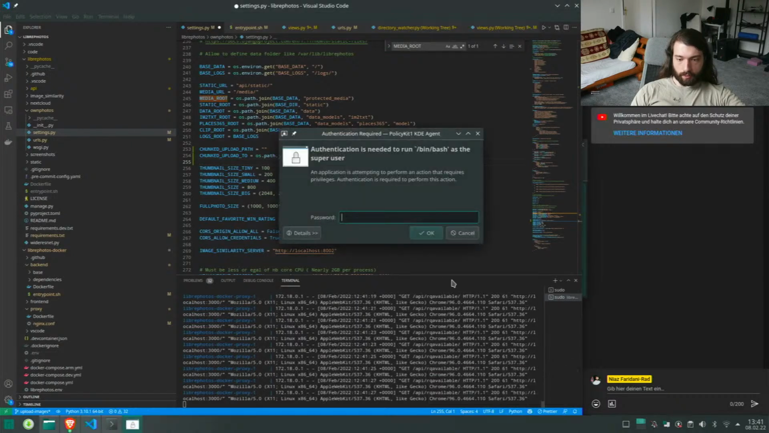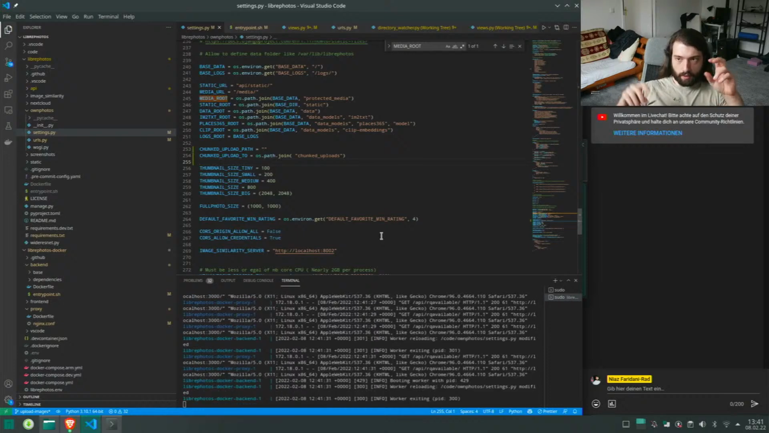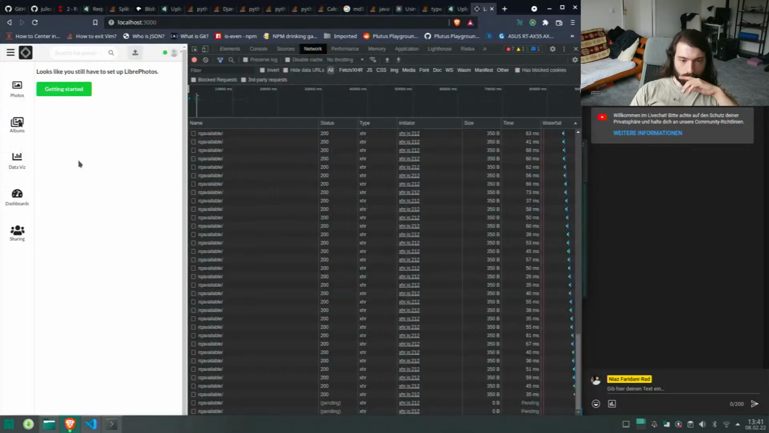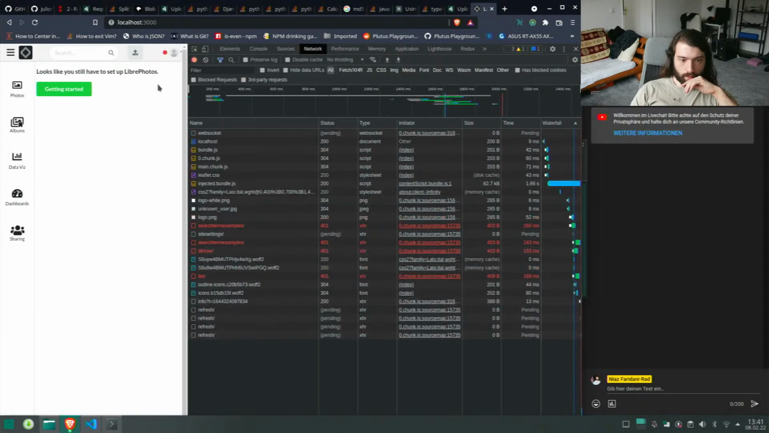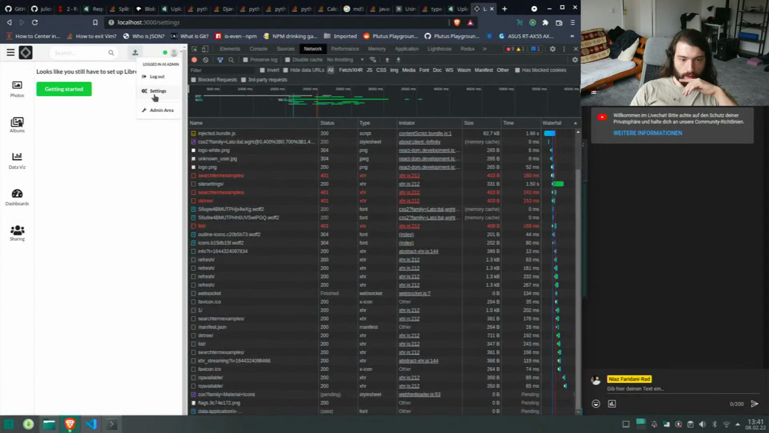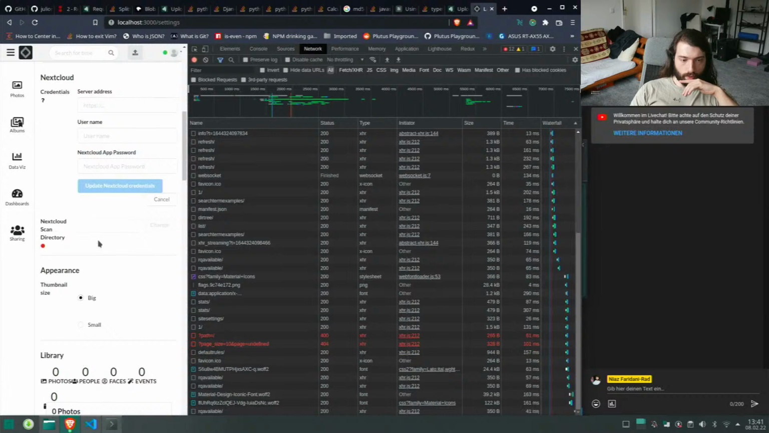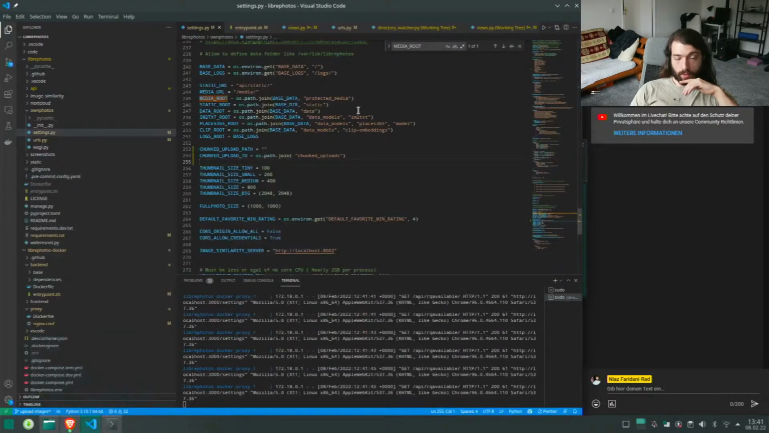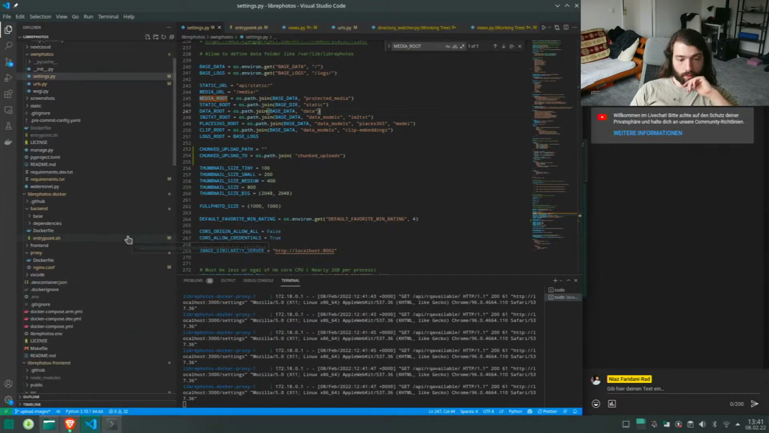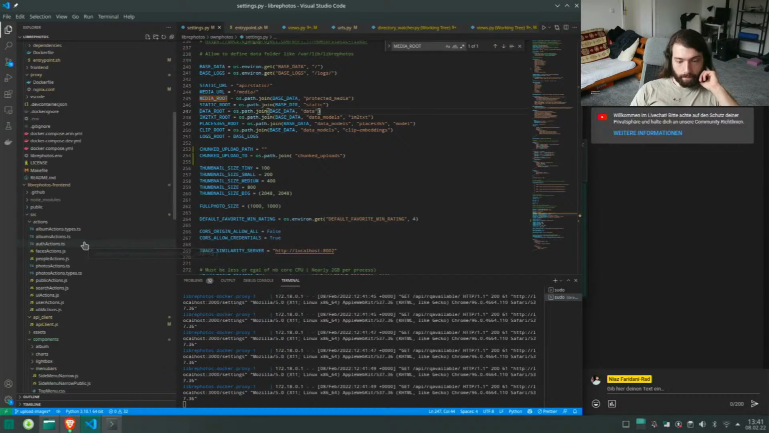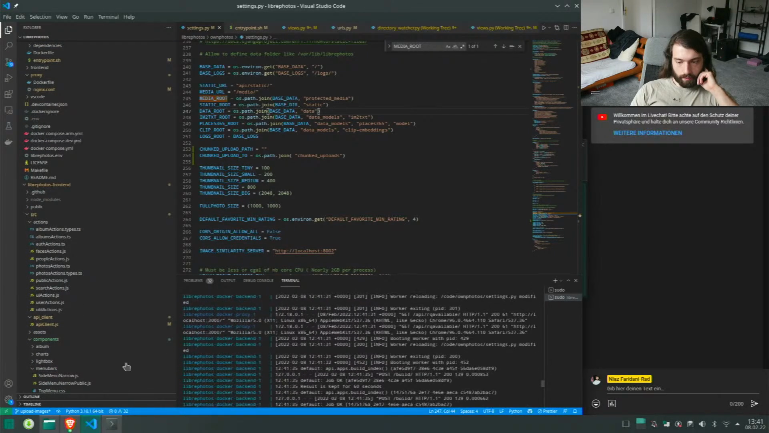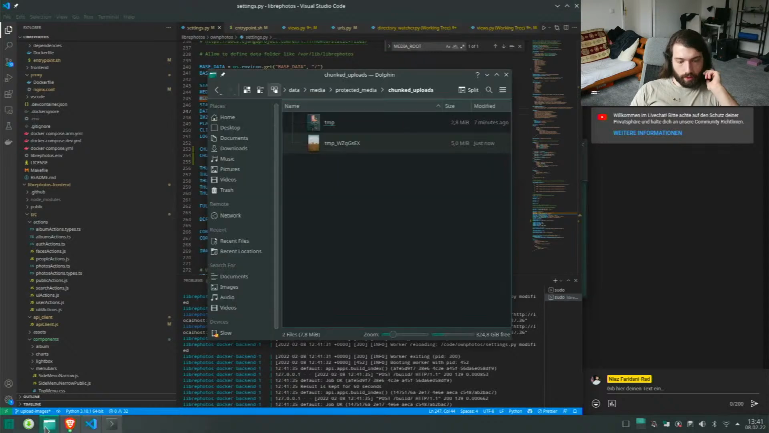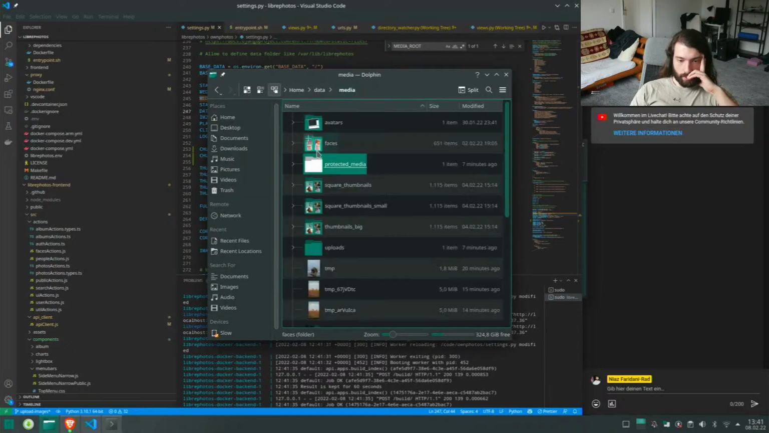Retry as sudo. So we have fixed that. Fixed. Still hasn't added the photos. That's weird. Okay, let's look into the logs. Maybe there's something off.